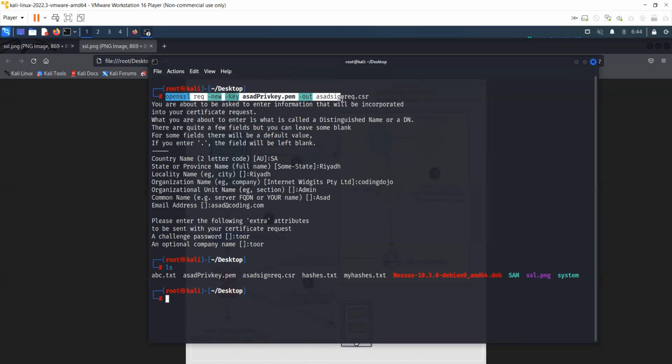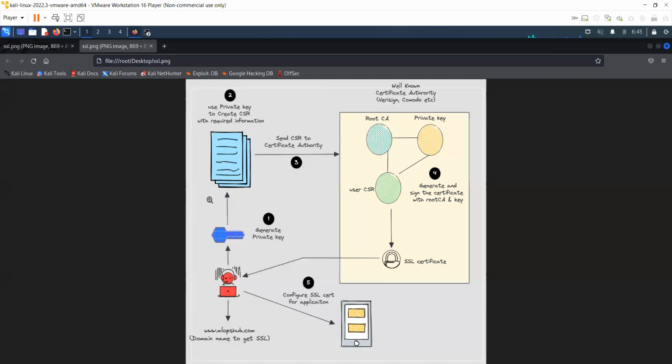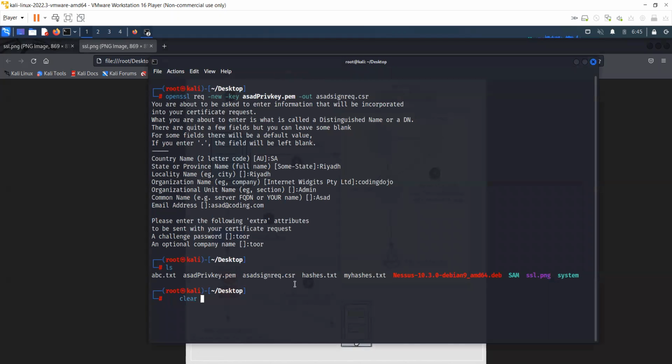Okay, so this step is clear, right? So we are generating a certificate sign request using our private key that I generated in step number 1. Okay, let's go back to the scenario. So I am done with step number 1, generating the private key. I'm done with step number 2, generating the certificate sign request. Now I have to send it to a certification authority. But in our lab, there is no certification authority, which means I have to do this process by myself. So I'm going to sign my certificate by myself, okay? So let's see how we can do that.